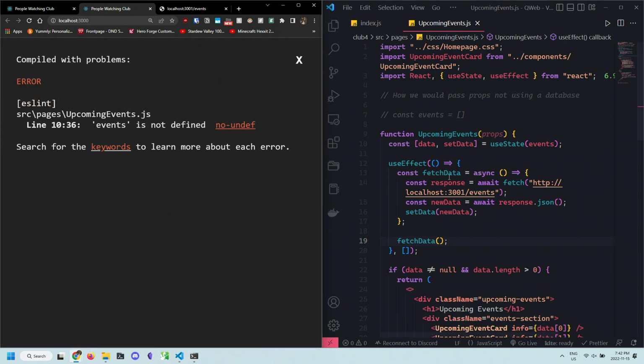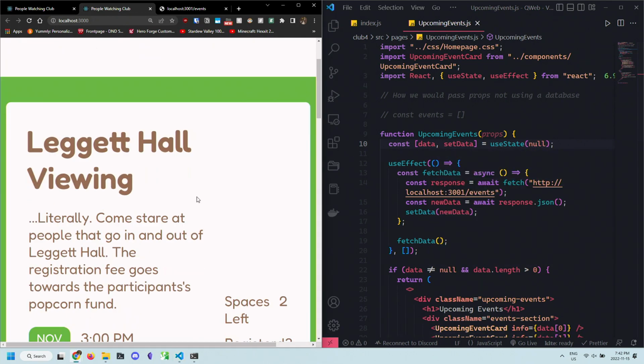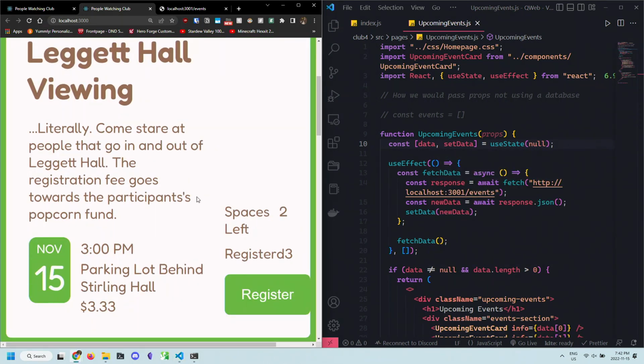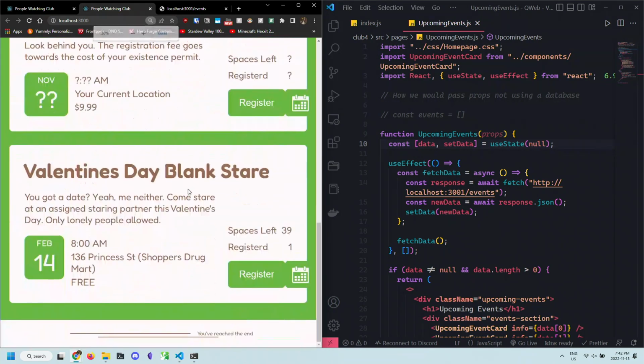And it's not very happy with us because events isn't defined, and that's because we set the default value of our useState to be events. And so if we change this just to be null for now, we should see that our site loads up and everything is fine. And you may think, hey, look, why did we do all that? Nothing actually changed. Here's our 4 events here.